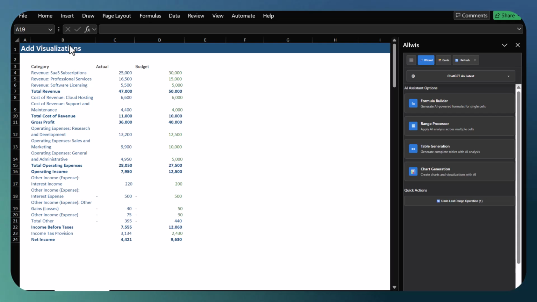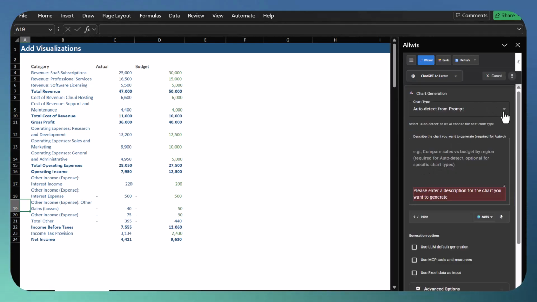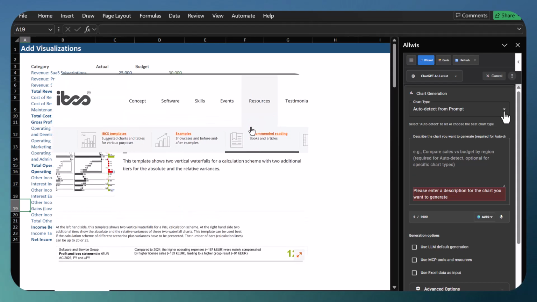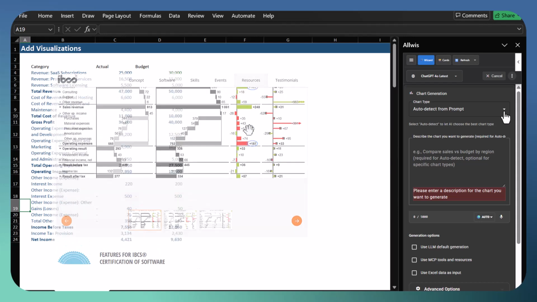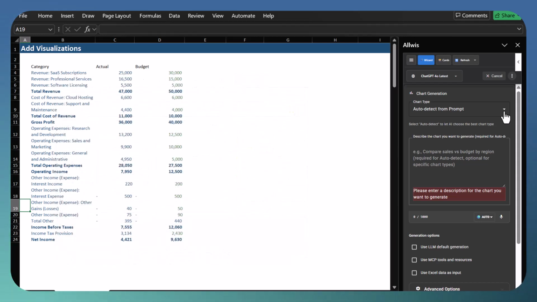In this video, we will cover how you can add amazing visualizations in your spreadsheet with Allwis. So for example, here we have a profit and loss statement that's in Excel. And now I want to create an IBCS chart from this. IBCS stands for International Business Communication Standards that enable you to communicate business information in a clearer way.